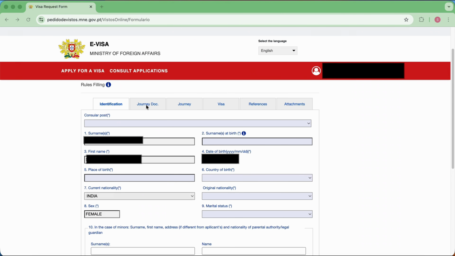You will need to enter the details in each tab one by one and then move on to the next. You can switch between the tabs at any time if you need to review or update any information. This is an important step.